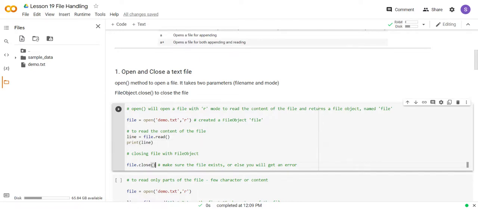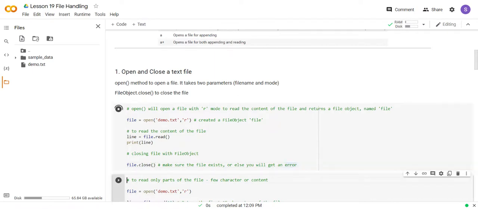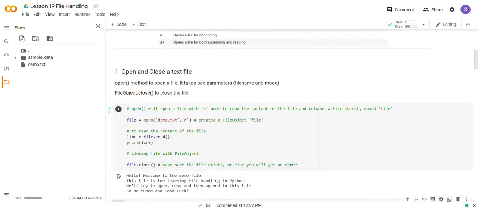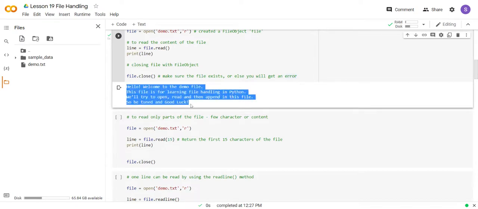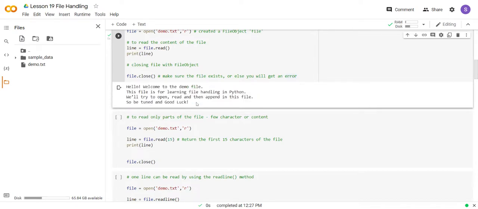And then I'm using the file object with the close method to close the file. As I told you, it is really important to close the file, otherwise it can create an error or it can corrupt the data inside. So if I run it, it will print all the values that demo.txt has inside it. It has 4 lines, you can see here: first, second, third, and fourth, and all the lines are printed by the read function and by printing that variable in which I'm storing all the values.